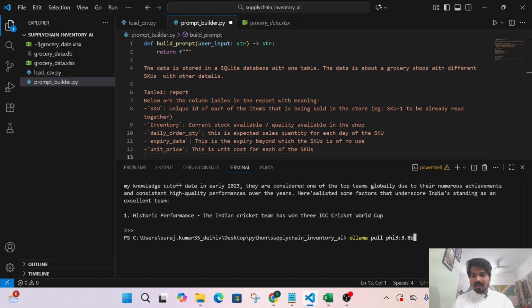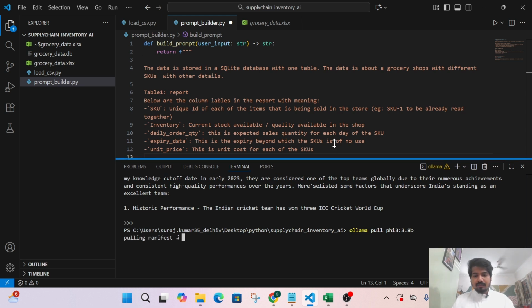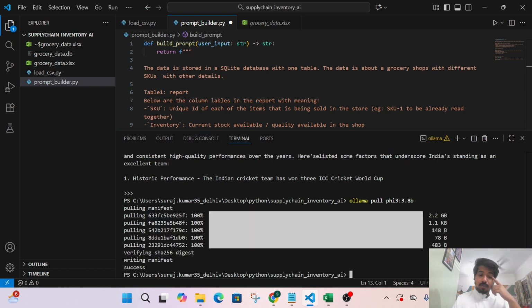You can copy this name. It is phi3:3.8b. Okay, and click. It is pulling some manifest. Okay, so this is a success. It means this model is installed in Ollama.